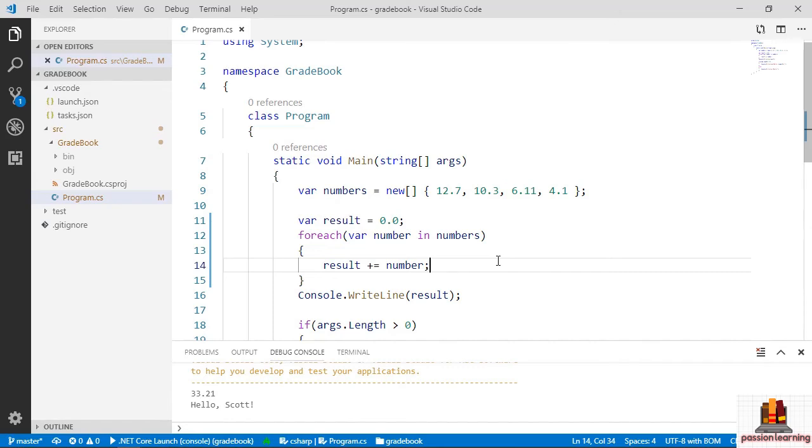We don't know. And when we're working with arrays in the C# language, we need to create arrays with a specific size. So I need to create an array with these 4 numbers, or I need to initialize an array that can store 10 floating point numbers. And that's not going to work well if we don't know how many grades the user might give us.